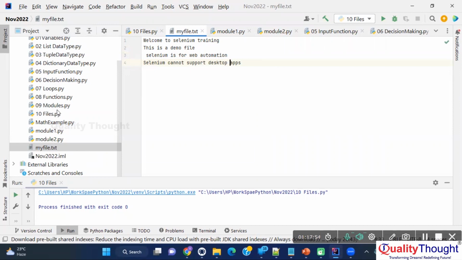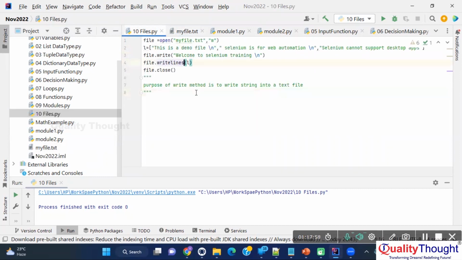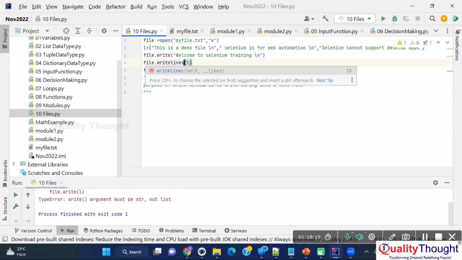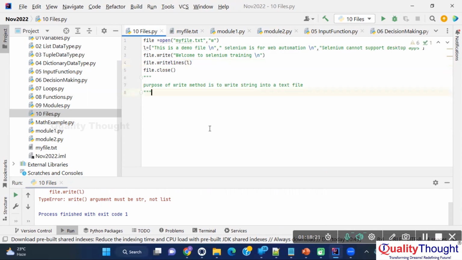But if I'm writing writeline here, I think it will take one second. Let me try this. See, it will not take it. Write will take only a string. Writelines will take data in lines, so I have to use writelines only here.